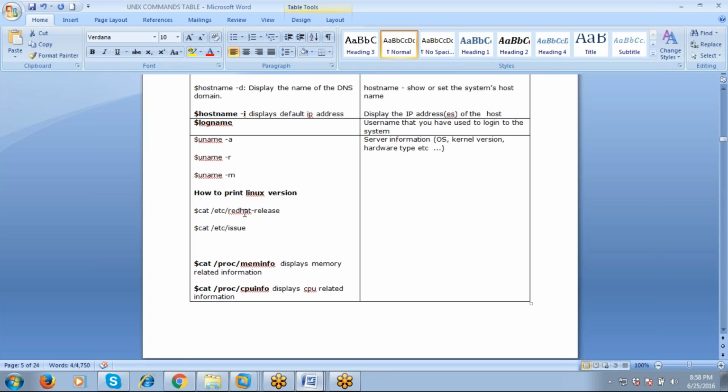Before executing those commands, how can you come to know the Linux version? These are the two commands generally used to know the Linux version: cat /etc/redhat-release or cat /etc/issue. Using any one of these commands, you can come to know which version of Linux you are currently using.